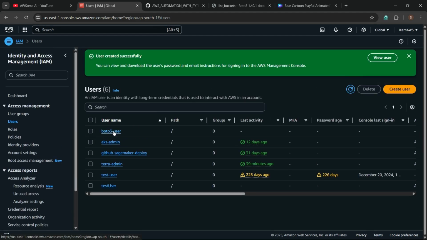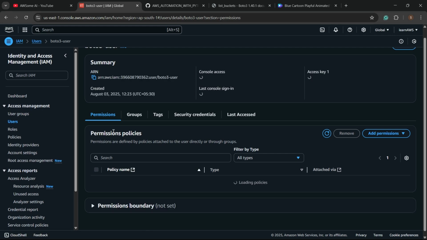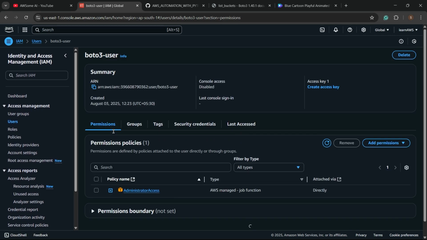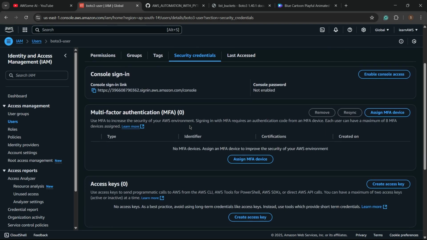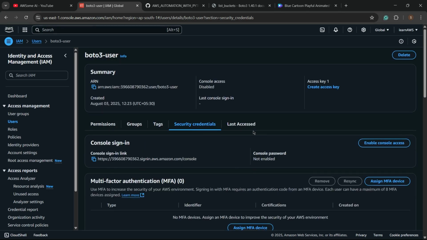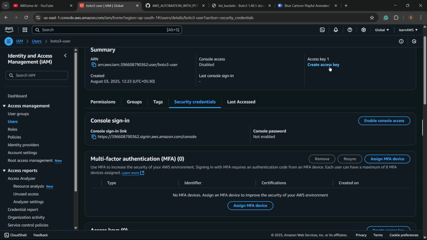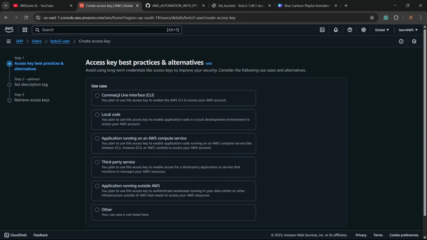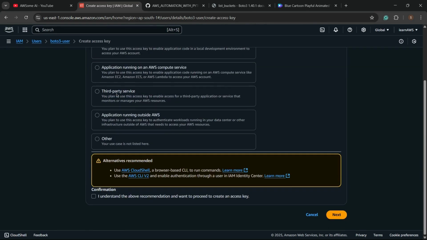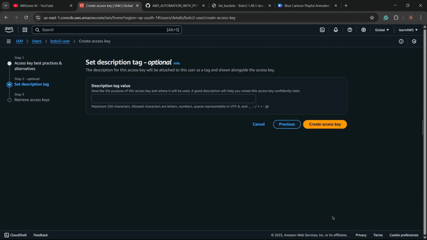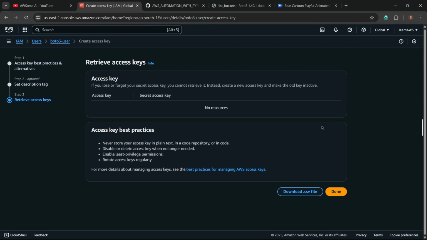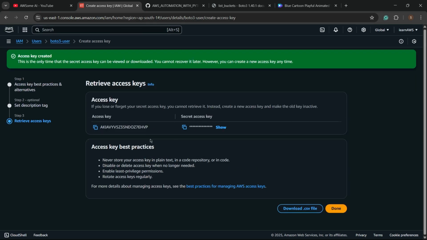See here, a Boto3 user. Just go to this Boto3 user. And next, go to security credentials. So we'll create an access key for this. Create access key for CLI. Hit next. Just check this box. Hit next. This is optional. Do that. Create access key. So you'll get an access key and secret access key.